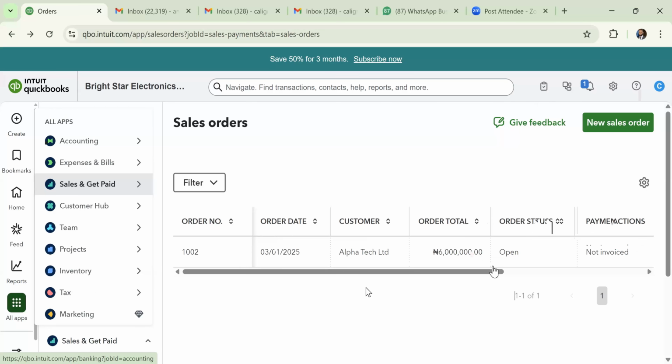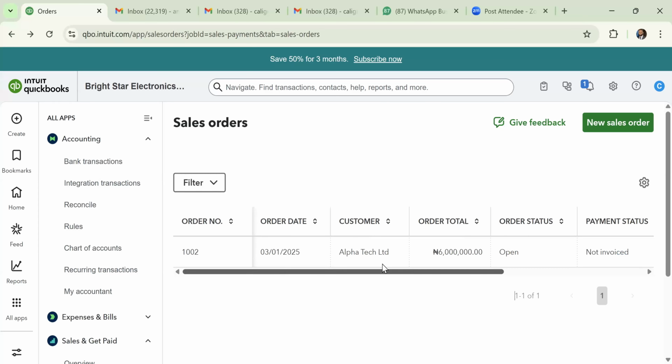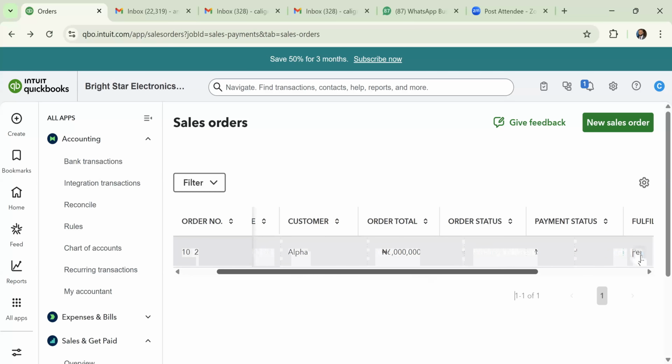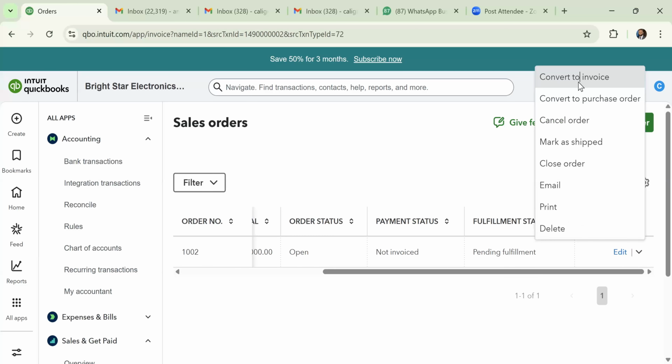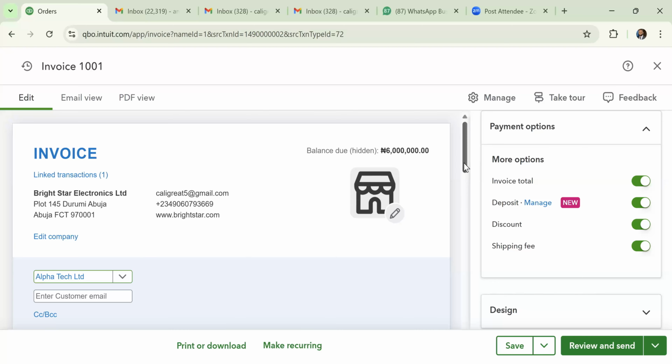Oh, I've seen it now. Are we together? Yes, sir. So this is the sales order. If I scroll to the sales order, Miss Helen, to answer your question, this is the sales order. If you scroll, you see a button here, this drop down arrow. You click on this arrow. Can you see where convert to invoice? So I'll click on convert to invoice. It converts that sales order into an invoice directly.